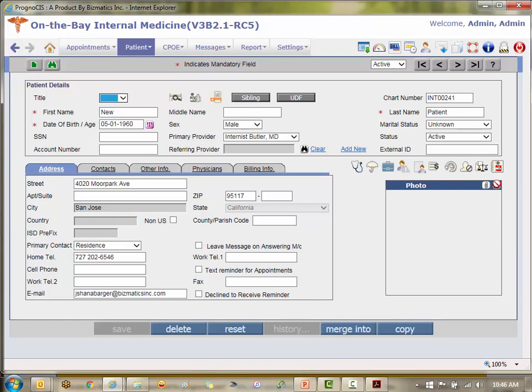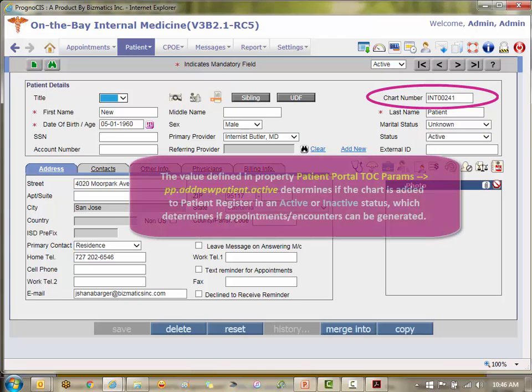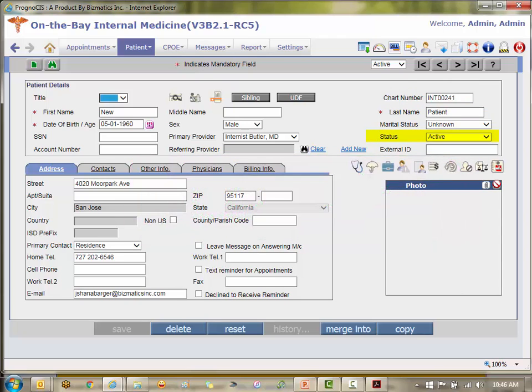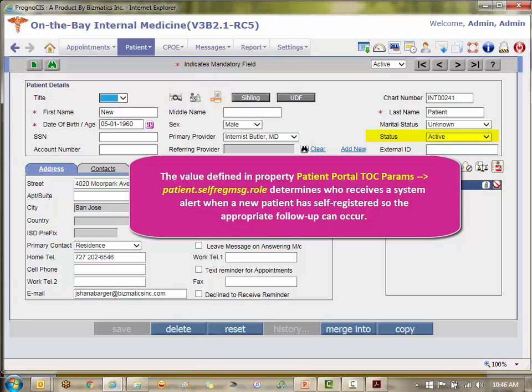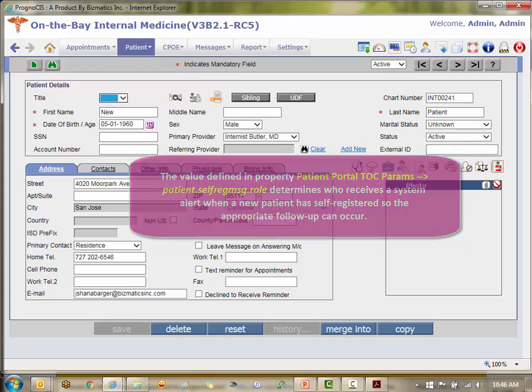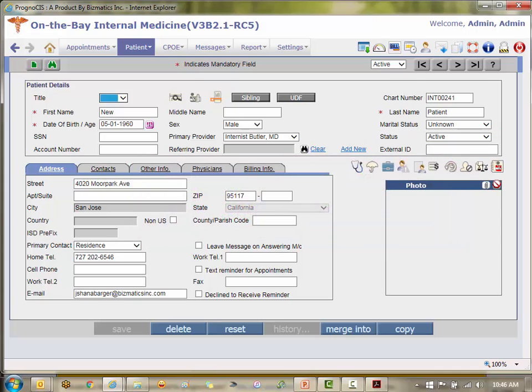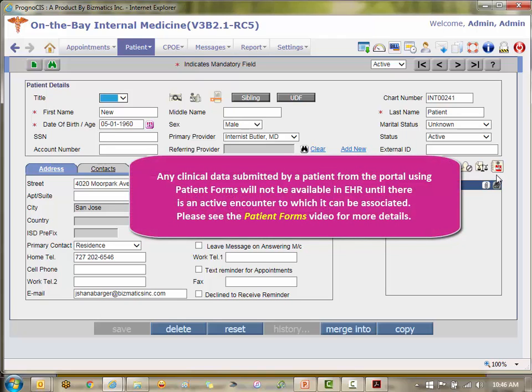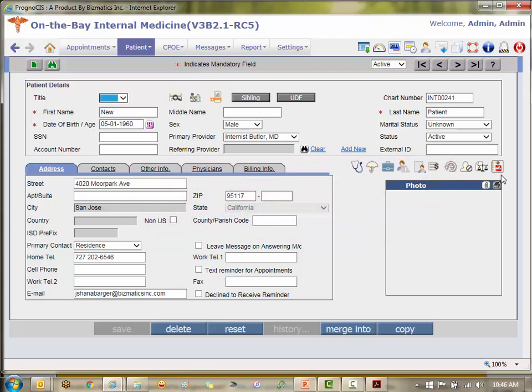So at this point, a new chart has been created within Prognosis. Based on the values of the property that you have defined, it will either be in an active or an inactive status. There's also a user role that you define in order to notify users when a patient has self-registered so that it can then be followed up accordingly. Now, if you did have them go through any intake forms such as medical history, the clinical data cannot actually be updated into the patient's chart until they have an appointment that is marked arrived as an encounter, and we're going to cover that in a separate video.